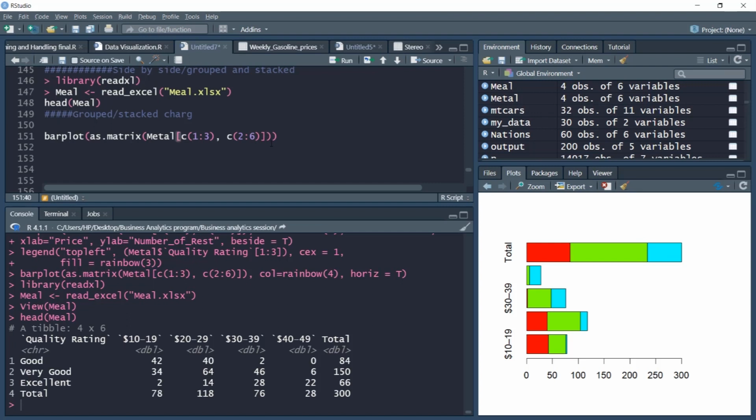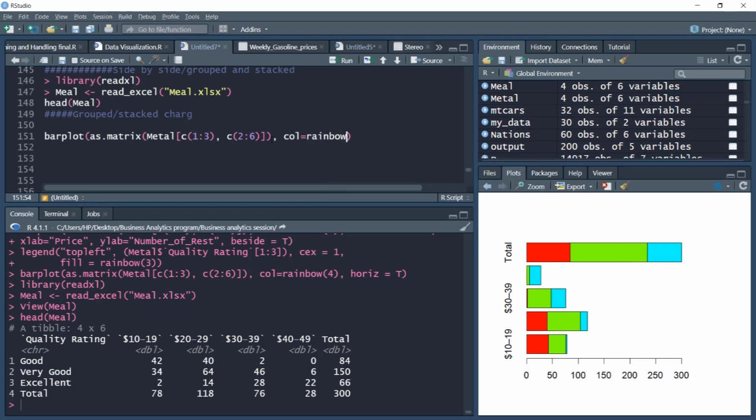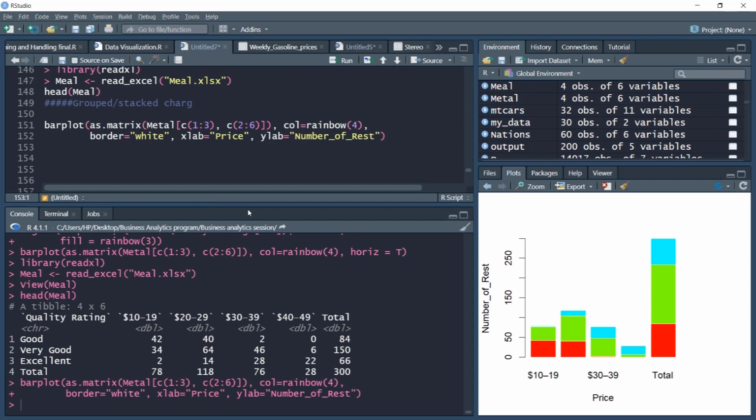So that we'll plot. Then we'll specify the color as rainbow 4. Since we have 4 columns, we'll use rainbow 4 for plotting. Border as white. Xlab equal to price, and we can specify Ylab as number of restaurants. Now you can add many more arguments as we have already seen in some of the previous exercises, but for now, in the interest of brevity, we'll stick with these. And when I plot them, notice a very nice looking bar plot which is stacked or grouped.